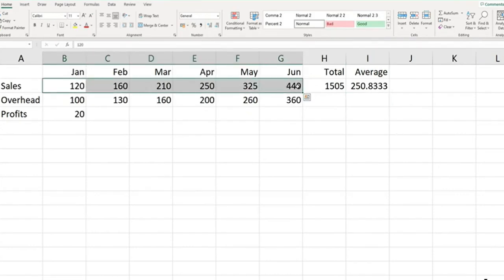I select all these sales numbers. Remember, at the very bottom in the status bar, you will see all those 6 major indications. Sum is there, average is there. I know my number is right.